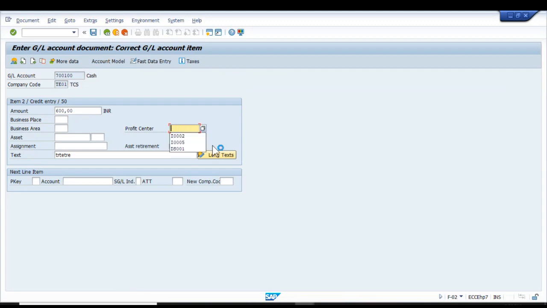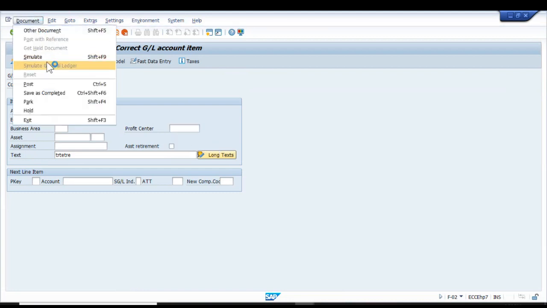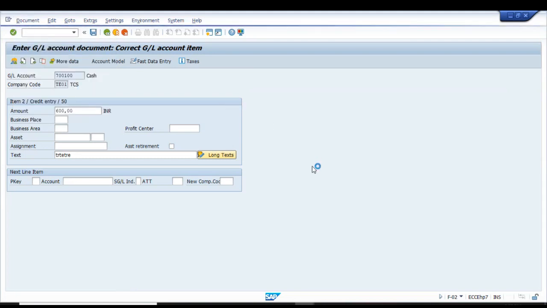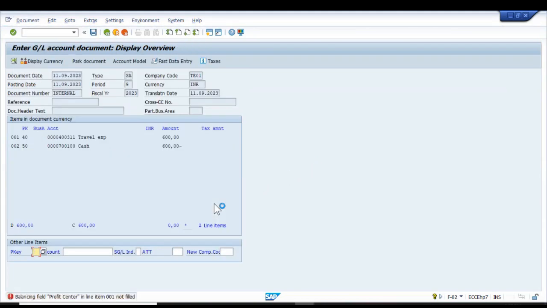What was it saying? Profit center is not filled in line item 001. I don't know why it says line item on it. Whatever it is, basically in one of the line items it needs. Maybe by default this message is configured like this. It's not dynamic. So in one of the line items it is not there.